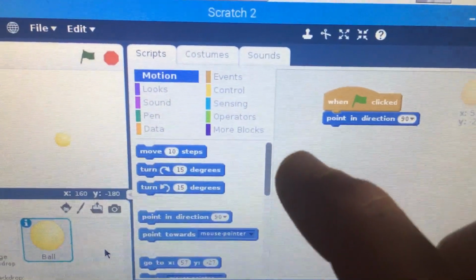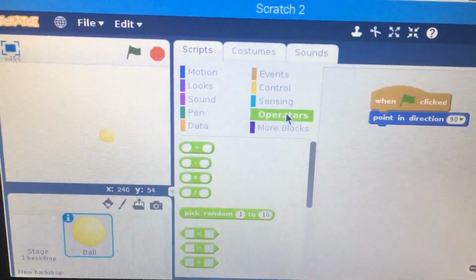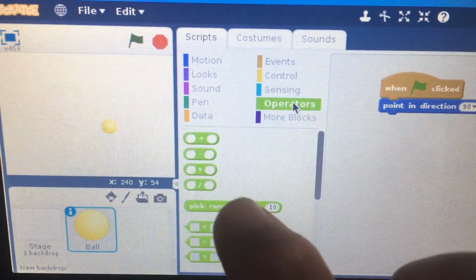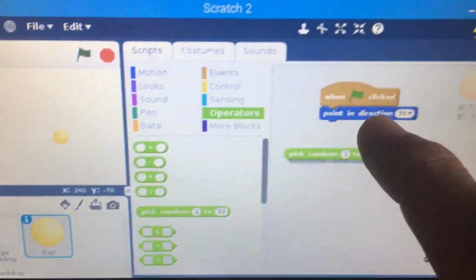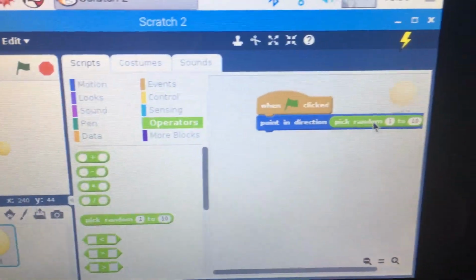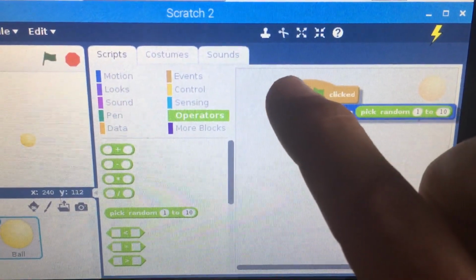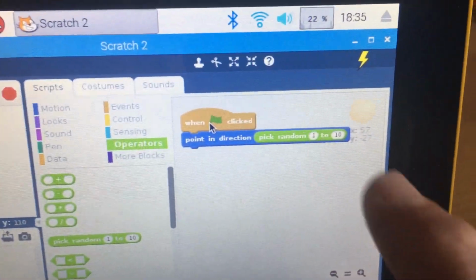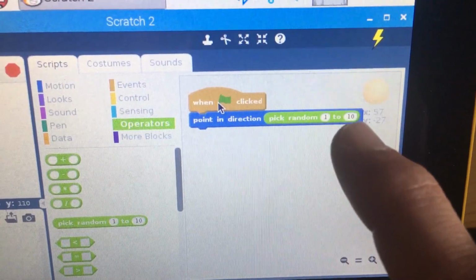So what we're going to do is click on Operators, because we want our ball to point in a random direction. We're going to click on Pick Random, pull that out, and just drop it inside the hole right there. All right, I'm just going to pull this over just a little bit. Now we want to change this to minus 180 and 180.